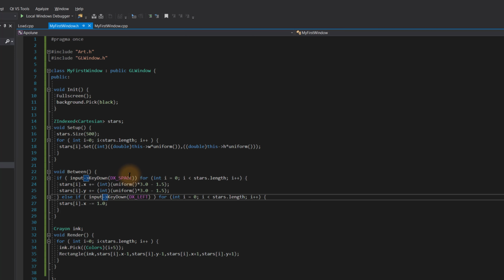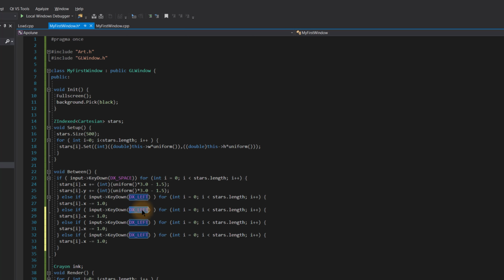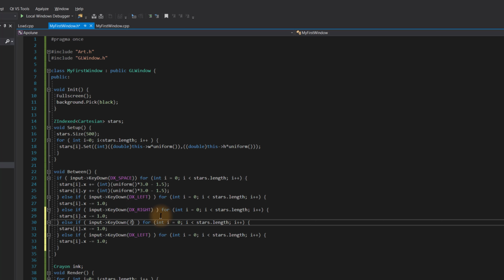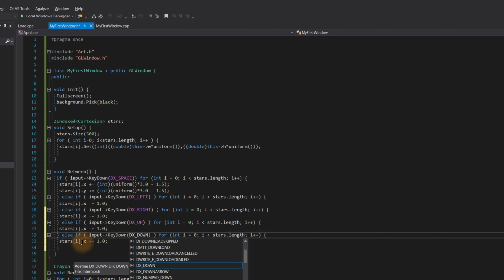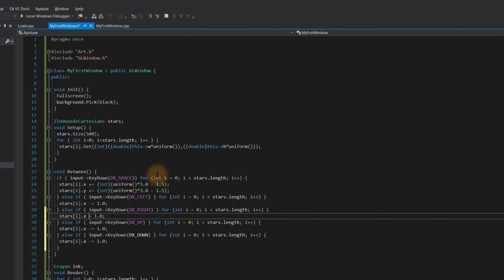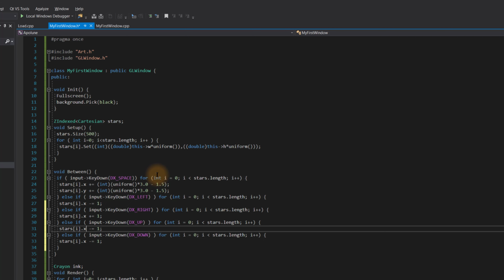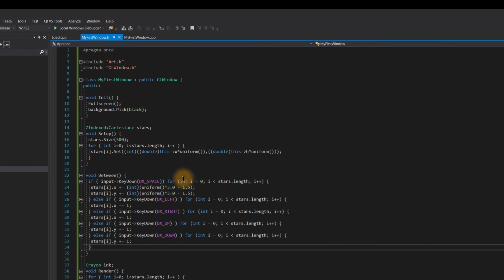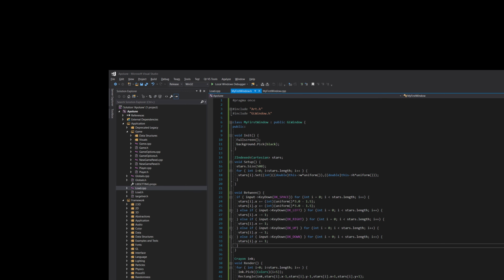All right. So now that I have that, I'm just going to repeat that several times. And I'm going to do dx right, dx up, and dx down. And for right, we're going to add 1. And it should be just 1, not 1.0. For this, we're going to do -1 and then +1 for y. So down is plus. Weird. But it is. So that's done.